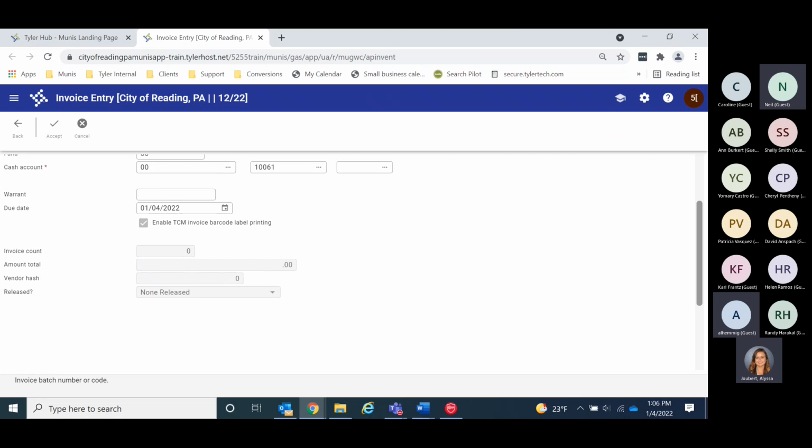So we can actually release the whole batch at once, or we can release individual invoices.